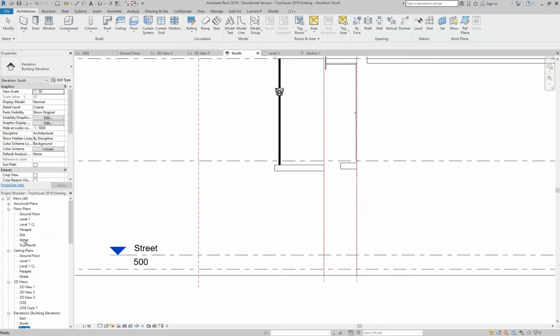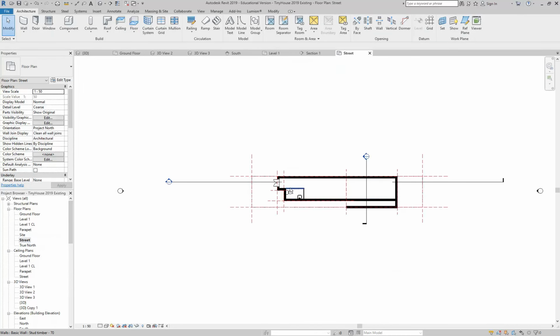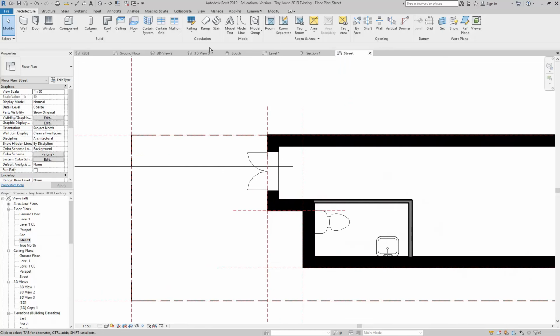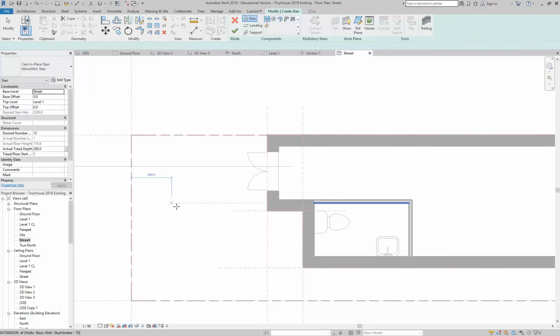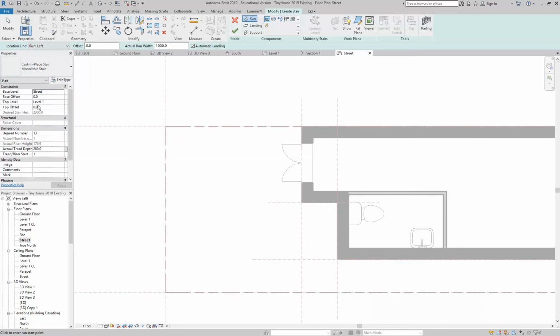Now I can go to my street floor plan and then finally go to the stair tool. So I'll click stair, and then I'm going to change it to the cast in place monolithic stair. And then you can see here in properties, it's worked out 13 rises. Now remember that our floor is the last riser. So we're actually going to change that to 12.